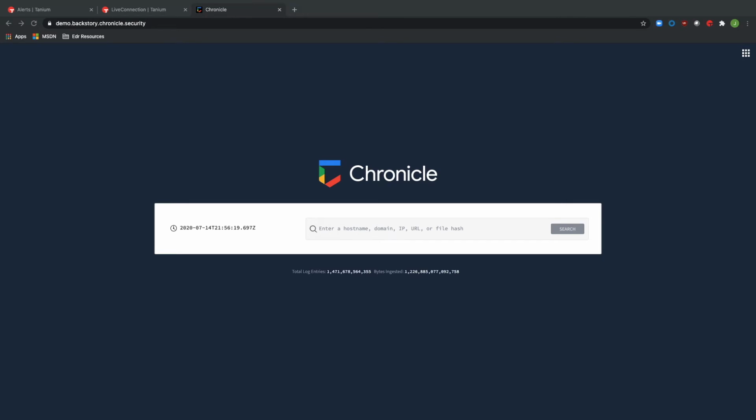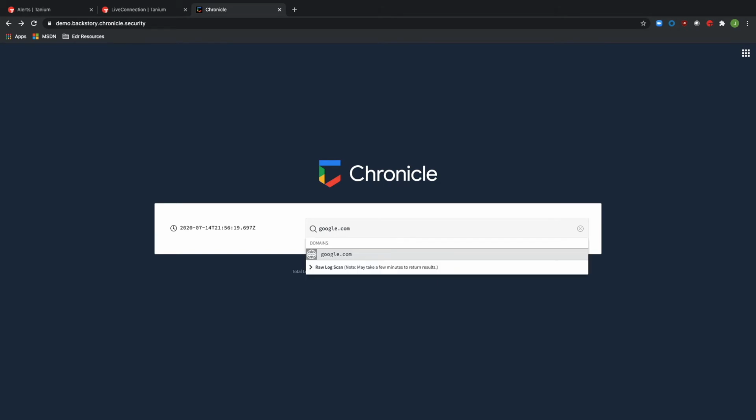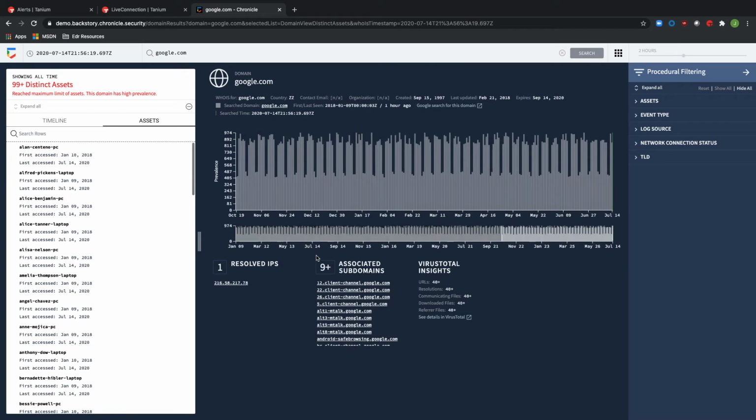To begin, let's do a more generic search. If you search for something like google.com, Chronicle will scour through 1.2 petabytes of data for you instantly and return results in Google search speed, complete with timelines of when employees visited Google, when traffic drops on weekends, dating all the way back to 2018.